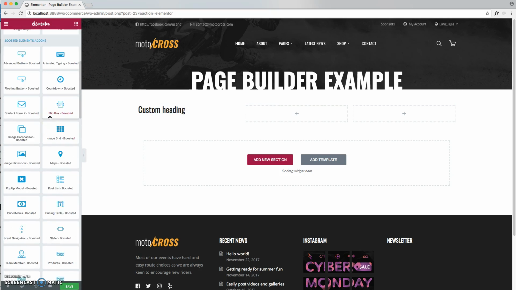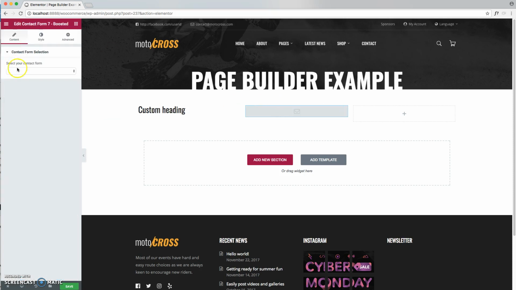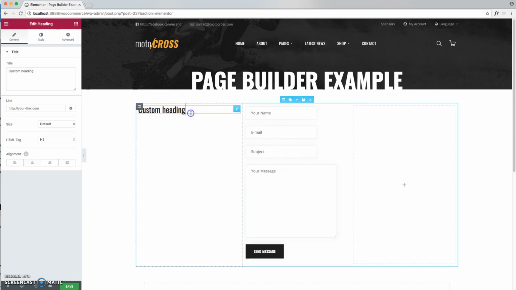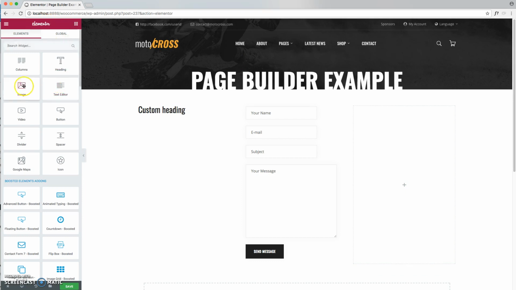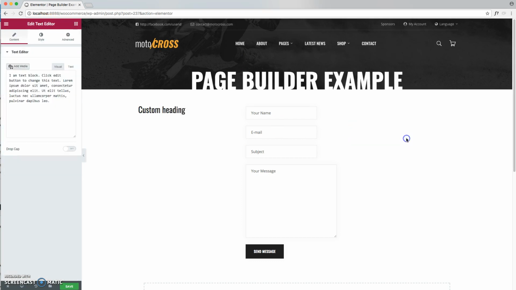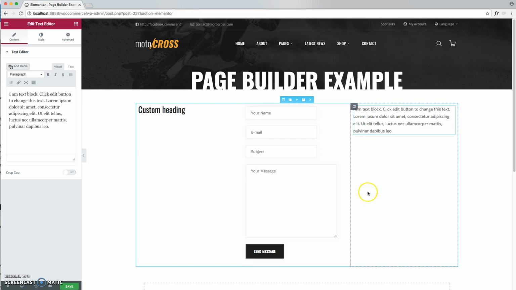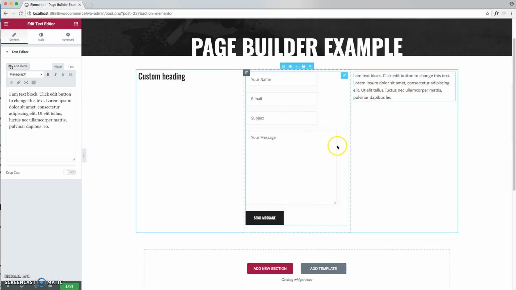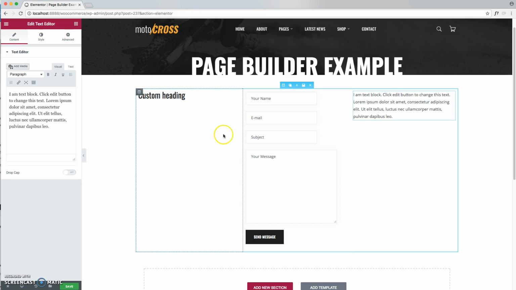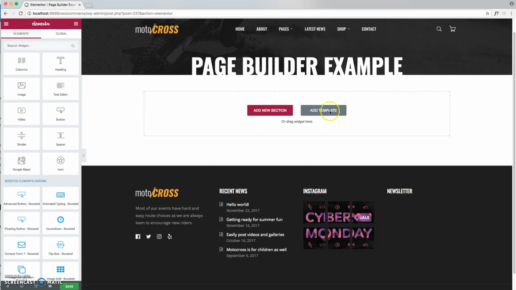And then we can add things like, let's go and just add a contact form here. And then we'll select one of our contact forms. So we have a contact form, a heading, and then for the third box, let's go ahead and just add a text editor area right there. So that's kind of how you can add elements to your site. And let's go ahead and close out of that. I just kind of want to go over the basics of that.